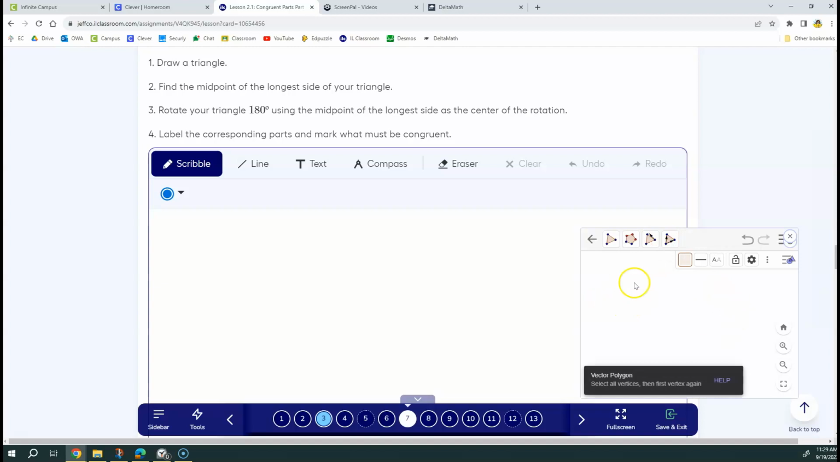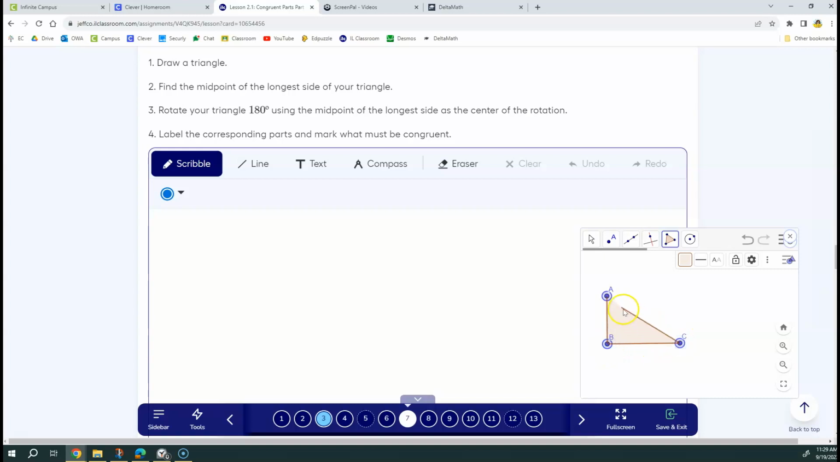All right, so once again, I'm going to click, click, click, and then go back to my original vertex, and there's my triangle. So step 1, done. Find the midpoint of the longest side of your triangle. So the longest side of my triangle here is segment A to C. Segment A to C is my longest side. Now here's a fun trick to find the midpoint. Remember, midpoint is going to be the exact middle of the segment.